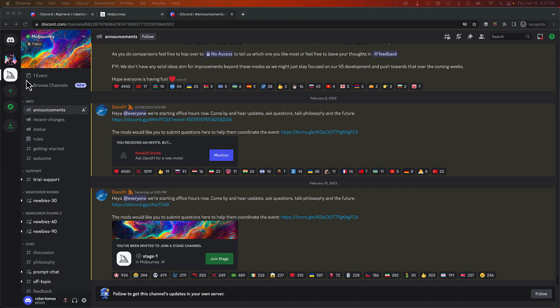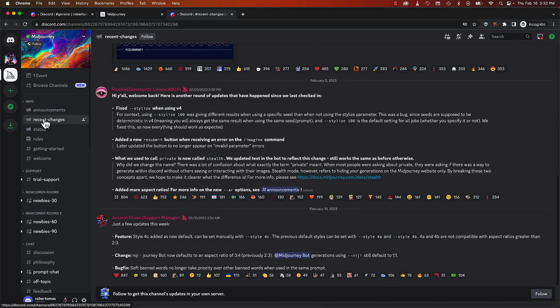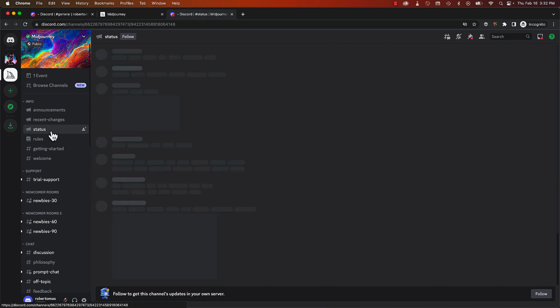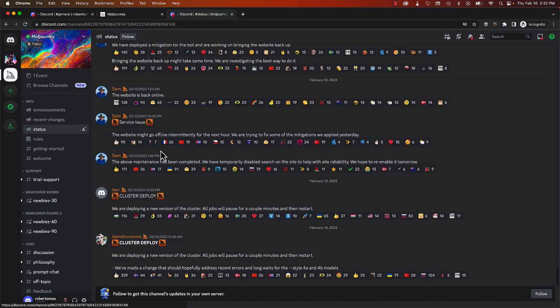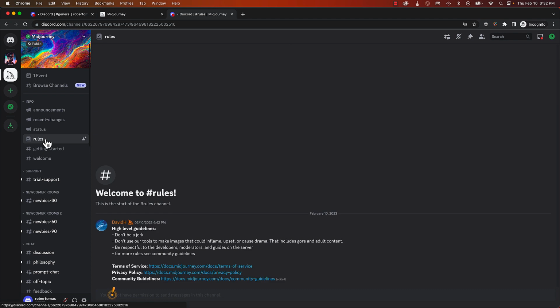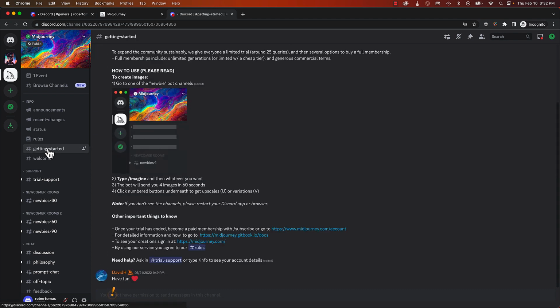So where do we start? Inside here of Midjourney's server, you have different channels. Okay, you have announcement, recent changes where they publish regularly what they added or fixed. You have status. Sometimes you try to generate an image and the service is down. You can verify the status of Midjourney in here. You can read all the rules. And you have a getting started channel here where they explain to you how this works.